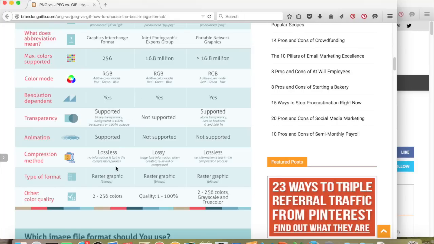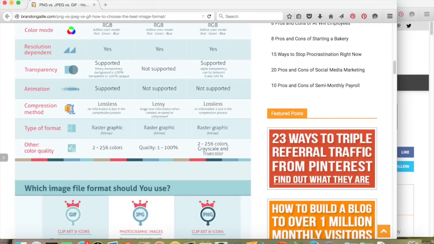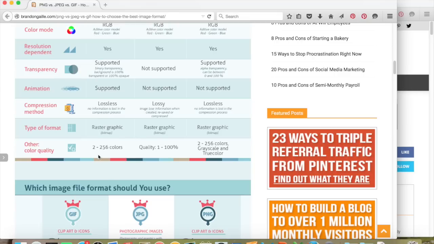GIFs and PNG are lossless, meaning that no information is lost when they're compressed. However, JPEGs lose a little information every time they are compressed and saved as a JPEG. Again, quality of colors. JPEG gives you 100%. PNGs can give you more of a grayscale true color.